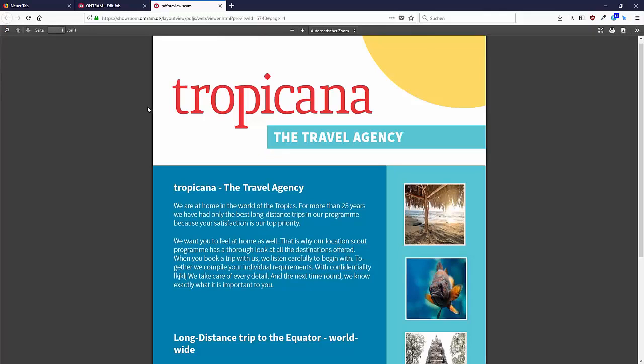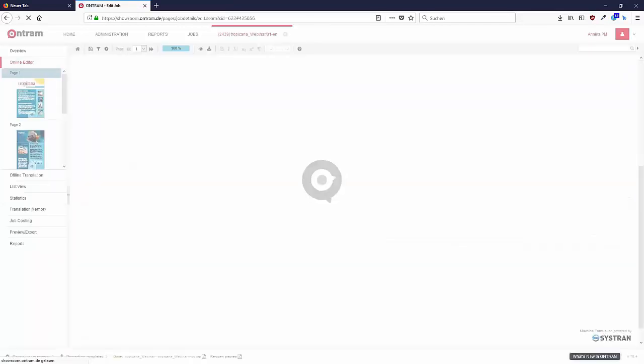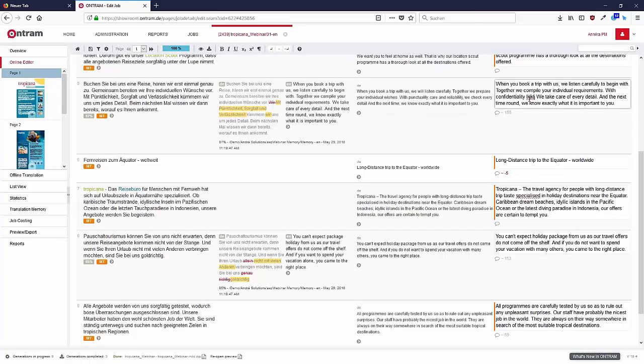You can see here how my text, for example what I just put in, looks. This preview is clickable, so I can click here, for example, and it takes me back to ONTRAM, and my cursor is in the right segment, so I can then go ahead here and just delete this, for example.